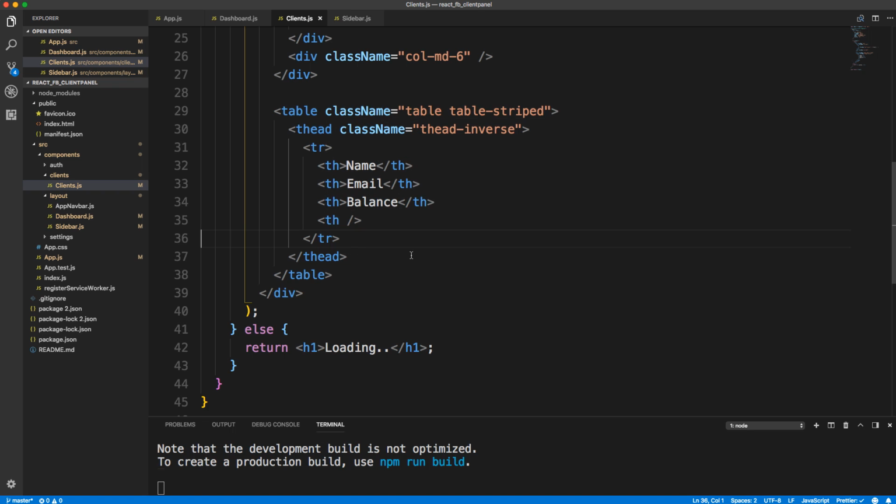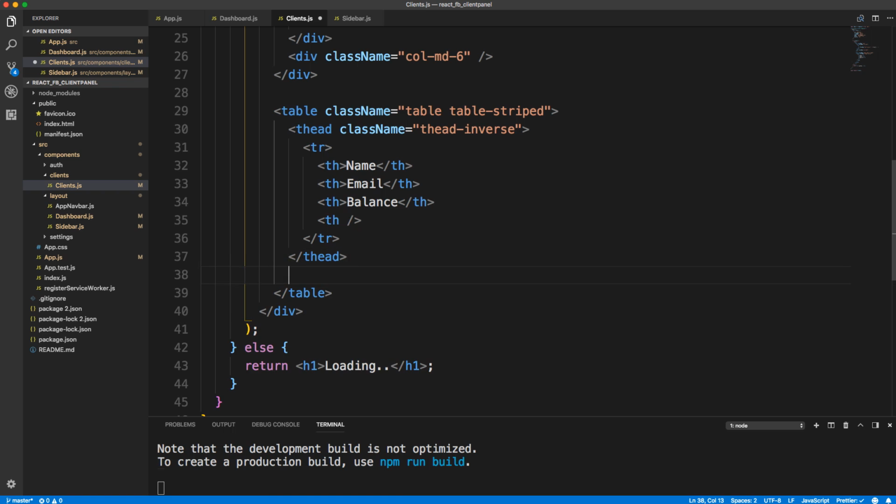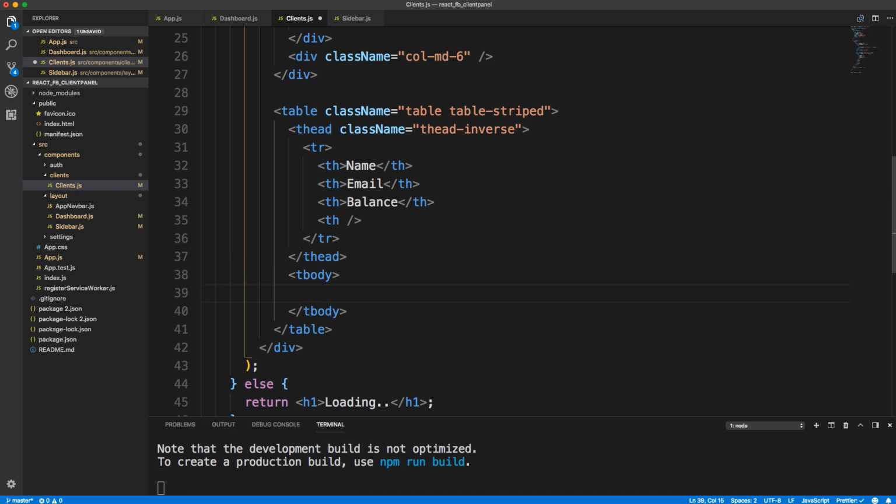So that's the headings. Now let's do the body. So we'll go under the thead, and let's put in the tbody. And then this is where we want to actually loop through our clients, and for each one, we want to output a table row. So we're going to put in an expression here. We're going to say clients, which we have above.